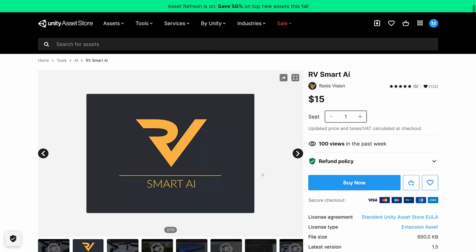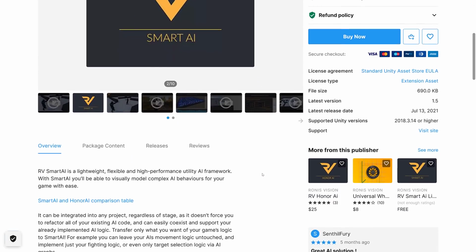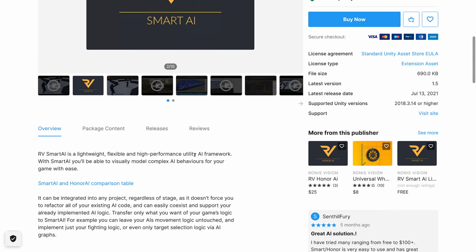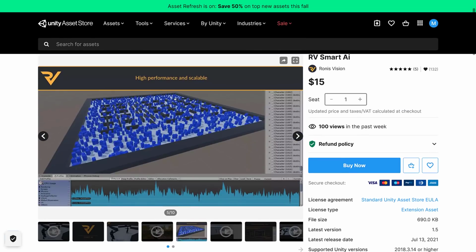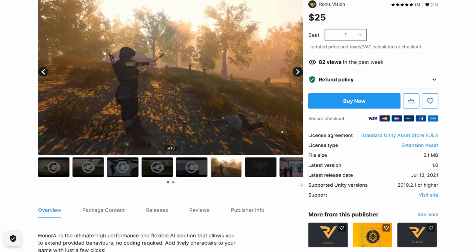And then we have RV Smart AI, a flexible, lightweight, high-performance utility AI framework. You will be able to visually model complex AI behaviors for your game with ease. I'd have to check this one out and see what it's all about. That description doesn't tell me as much as I want to know. So I will look into that one with a little bit more detail.